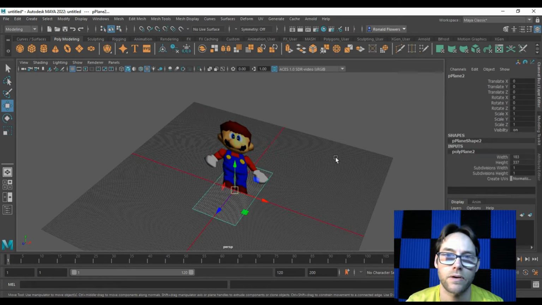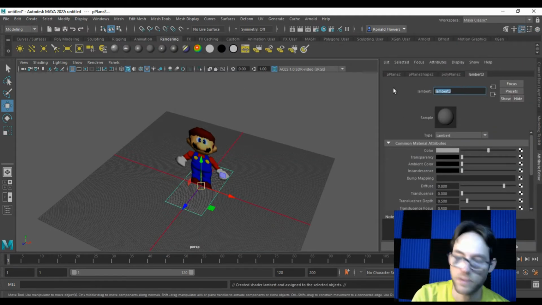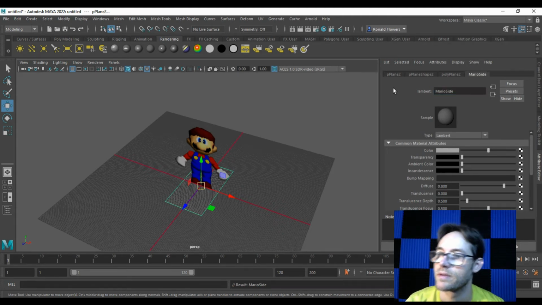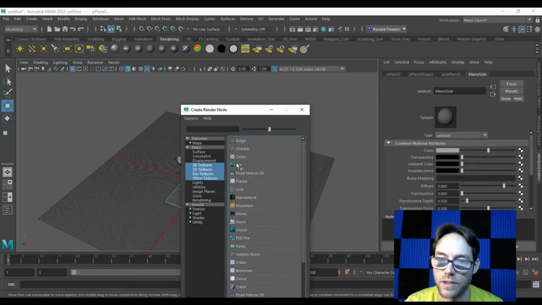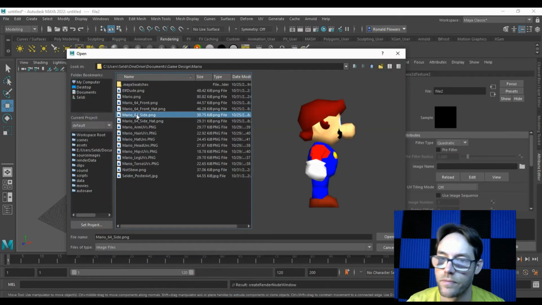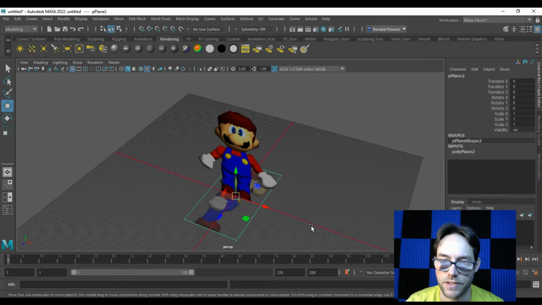And we'll go ahead and load in our materials. So go to rendering, and I'll throw another Lambert. This will be Mario's side. And then I'll go to color, grab my color box, and I'll load in my file. There we go. So there he is, loaded in.